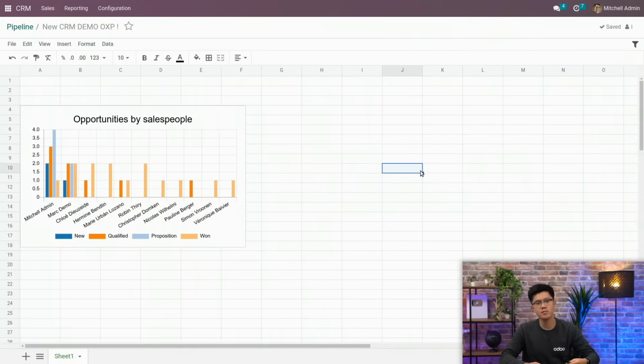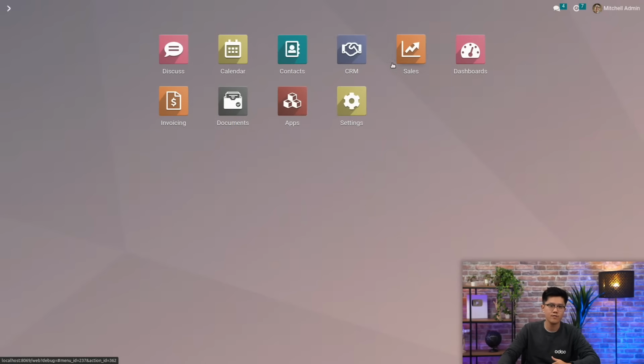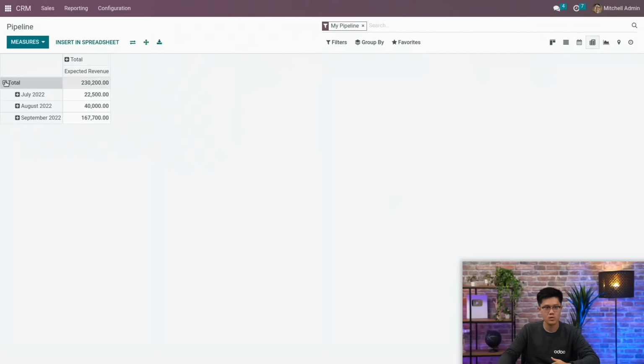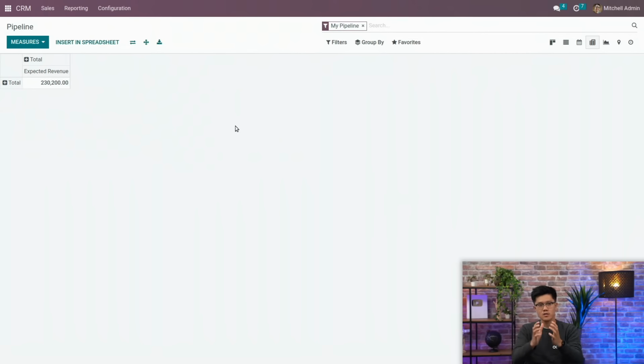But now let's keep in mind that we also want to keep track of the expected revenue, right? In order to do this, what I recommend is to use a pivot view. A pivot view is, let me show you, this kind of table. So you need to understand it this way. This table has 2 dimensions, right? So on the top and the left.